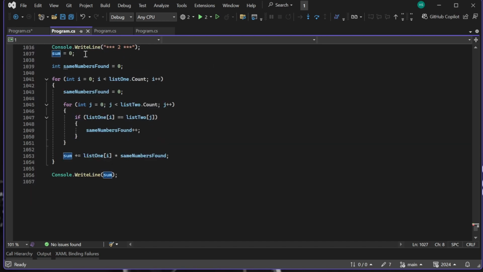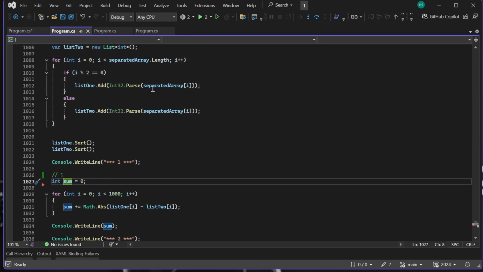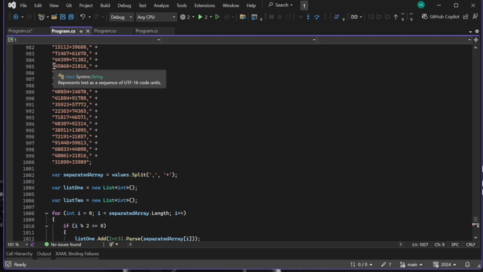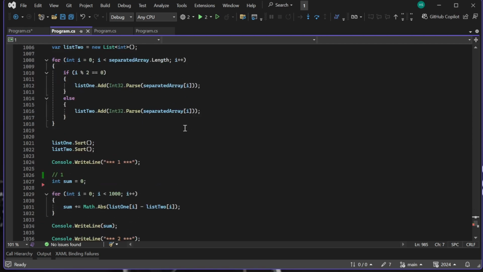And for the second part, what we needed to do was to check for each number, let's say in list 1 here, we needed to see how many times that number occurs in the second list. And then we needed to multiply that, I think, and add it to a sum.